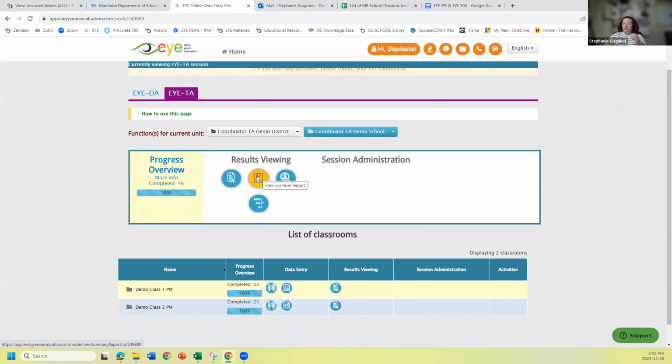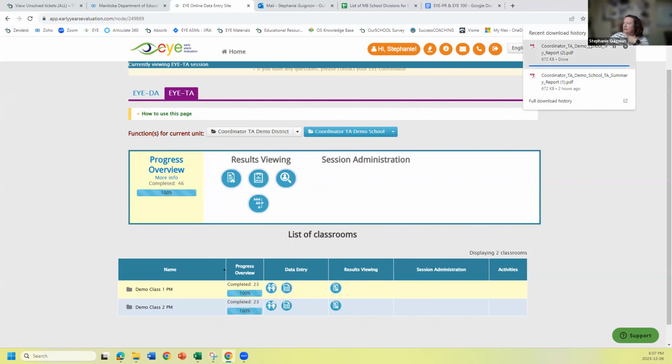Now, for all the schools within Manitoba, you also would have access to a school summary report. This is really useful in a case where you have more than one kindergarten classroom within your school. So this is what our summary report looks like. It's going to open as a PDF, and very slowly, here we go.